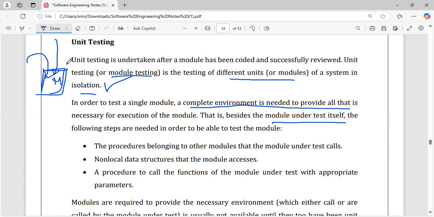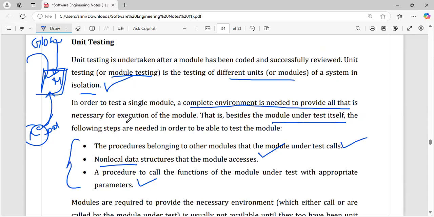Data needed from, such as global data needed for the module. Okay, function data from other modules. These are needed. The procedures belonging to other modules that the module under test calls, non-local data structures the module accesses, and a procedure to call the function of the module under test with appropriate parameters. Okay, we have to consider all this to test a single module.